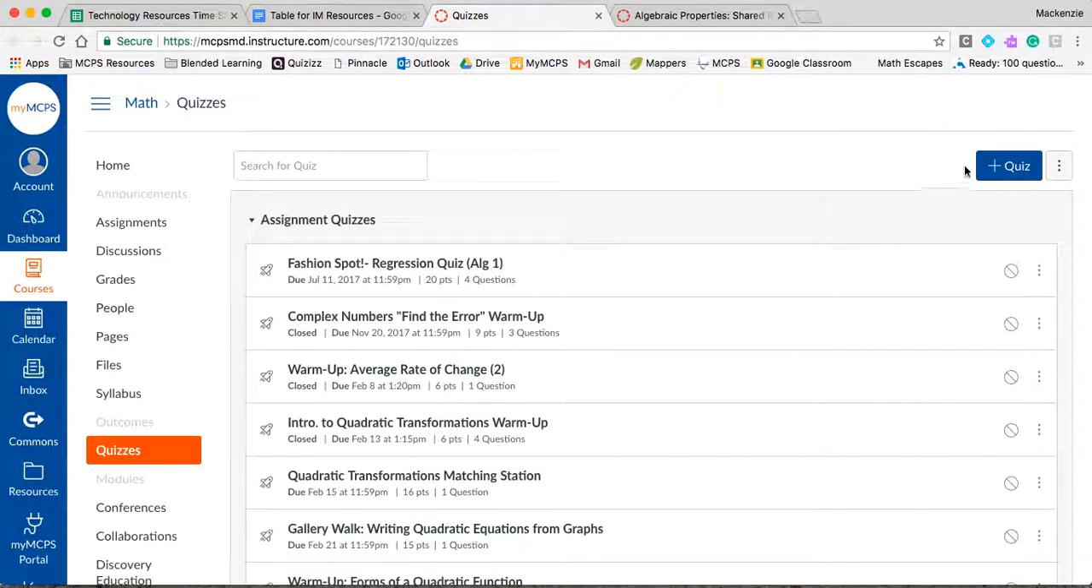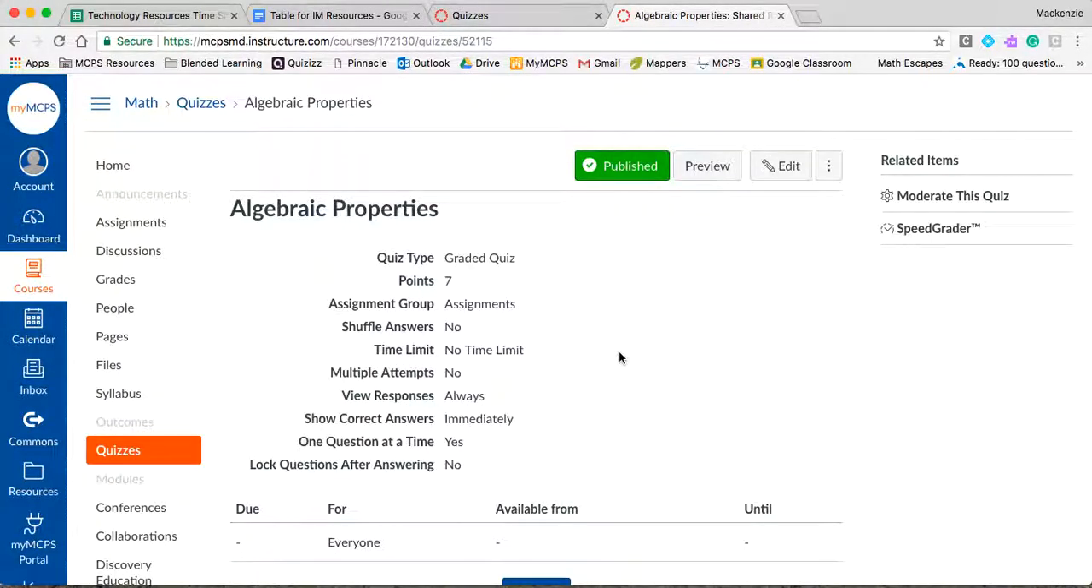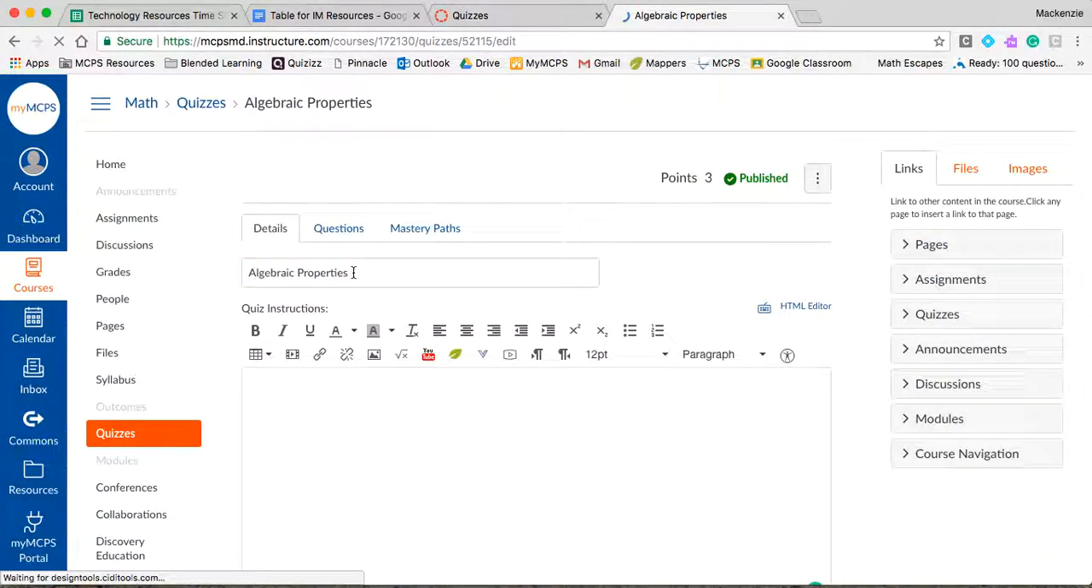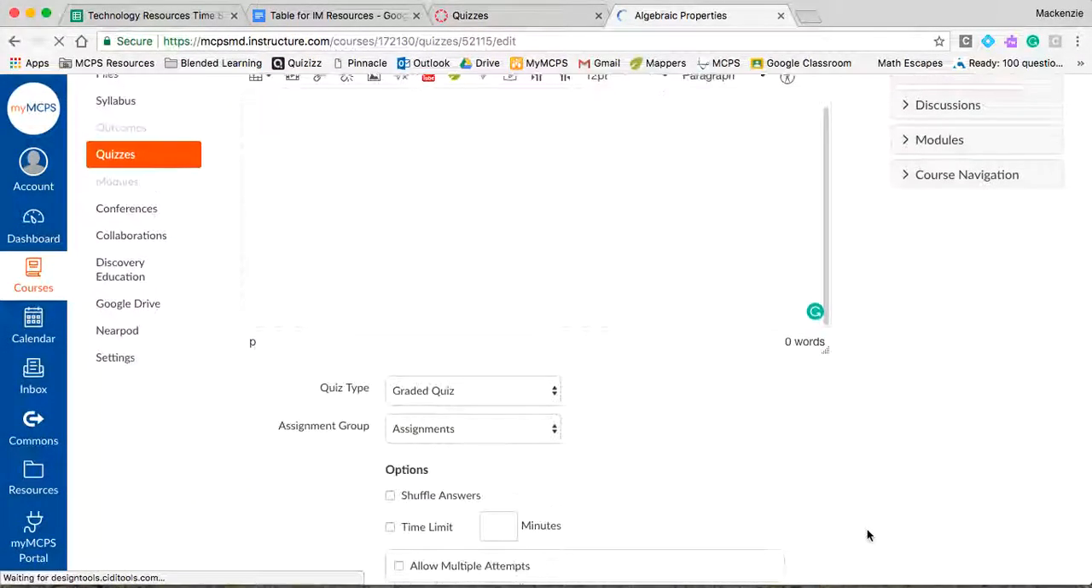Once you hit quizzes, you simply click this blue button to create a new quiz. So for this one, I wanted it to be about algebraic properties. So the way that I created this quiz was, you'll see, once you hit that blue button, you'll see a screen that looks like this, and I just gave the quiz a title. You can type in specific quiz instructions down here if you would like to, although it is not required.